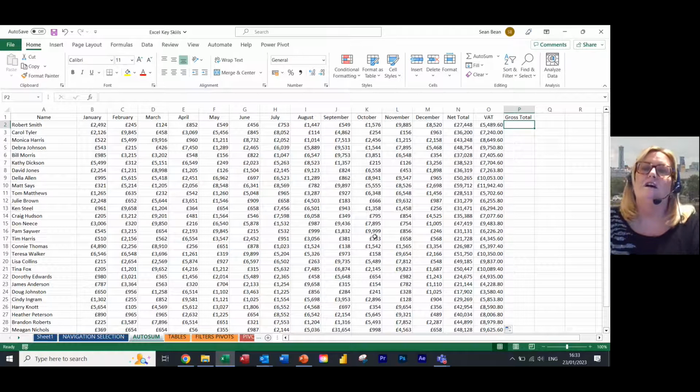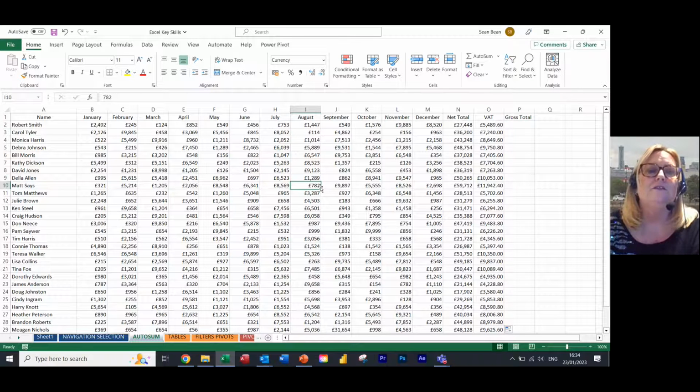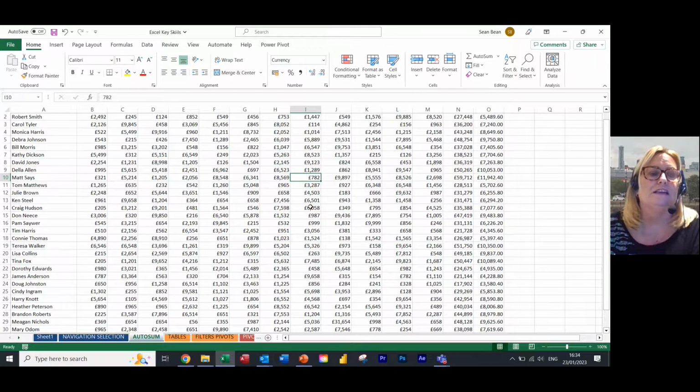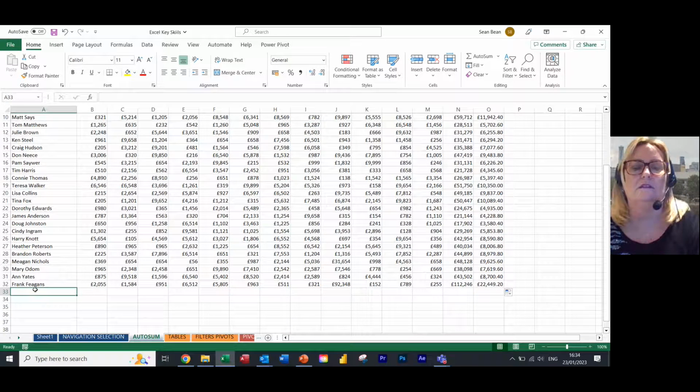So we've got our elements added together. We've worked out the net and the VAT, etc. Down the bottom of the spreadsheet, write the word total.